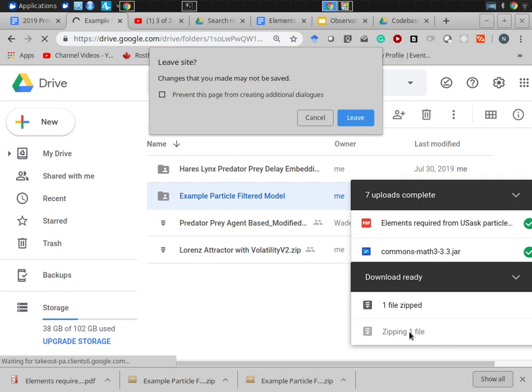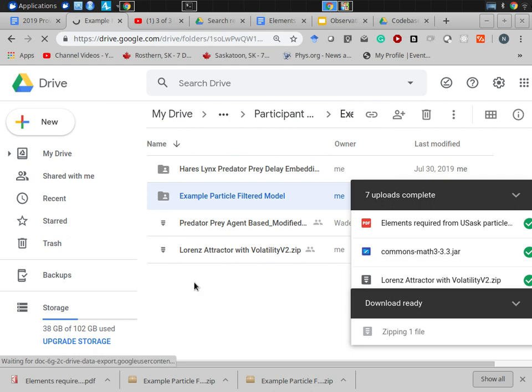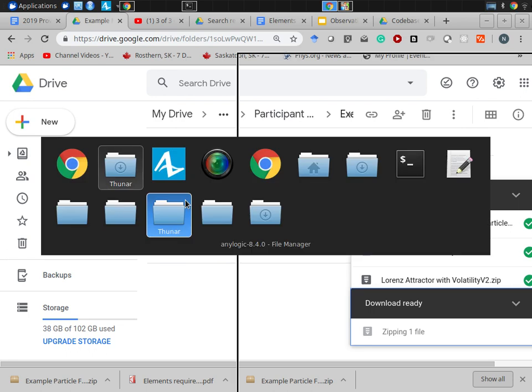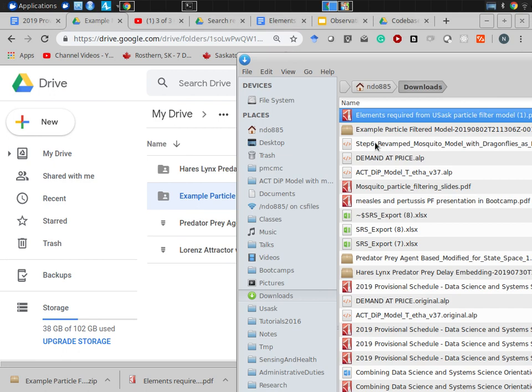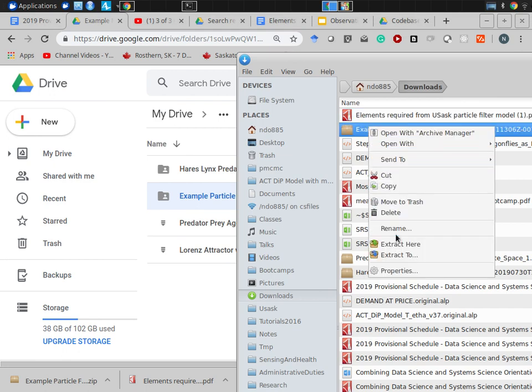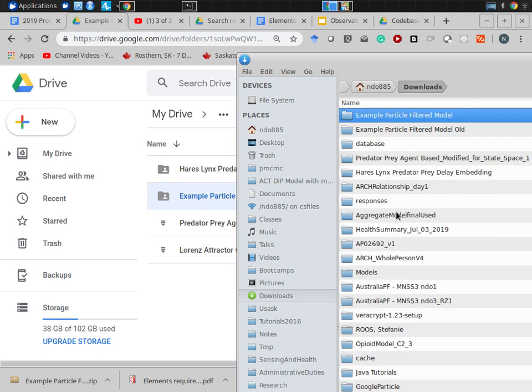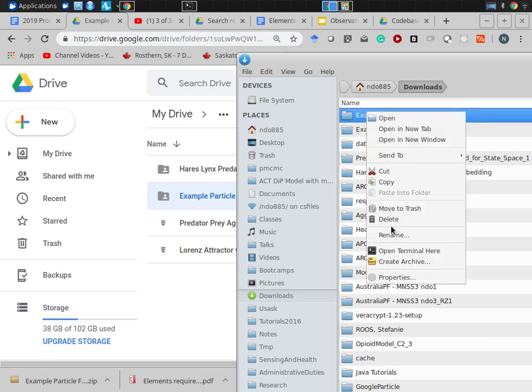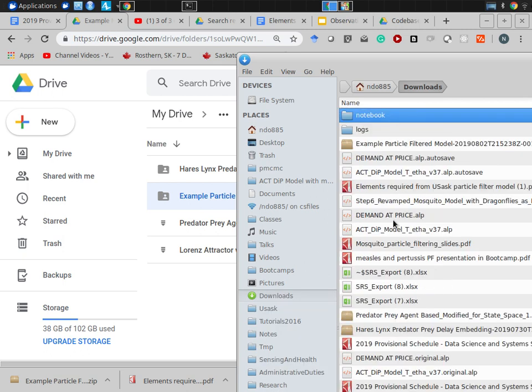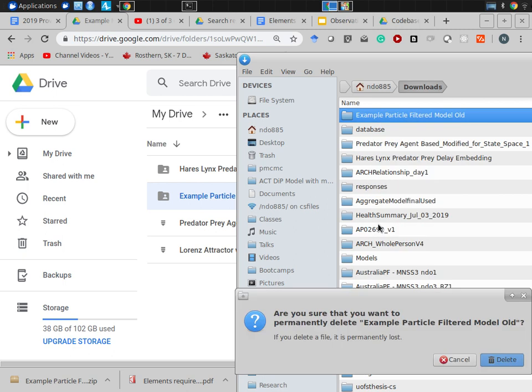I chose download. It said zipping one file, and now it's asking me leave site, and that's its basic way of asking me for permission to download it. So I'm going to say leave, and here it is. It's being downloaded. Okay. So I just downloaded that whole folder as a zip file. And the reason I did that is that having so done, I can now go and unzip that model.